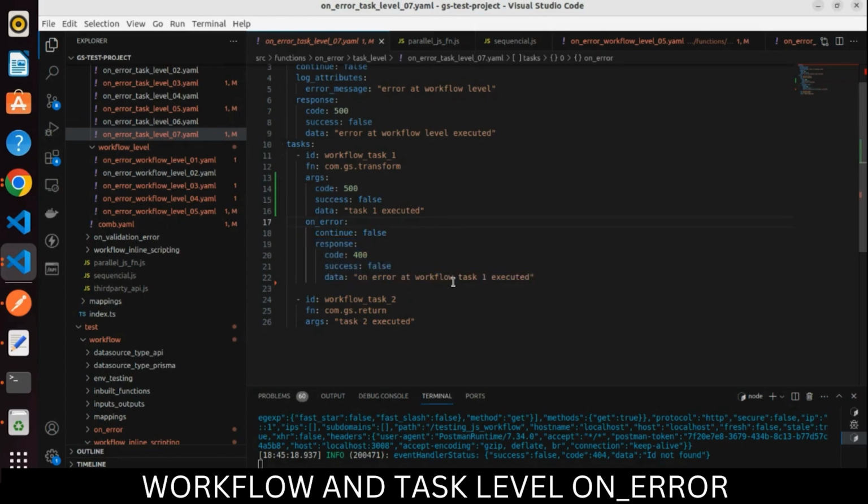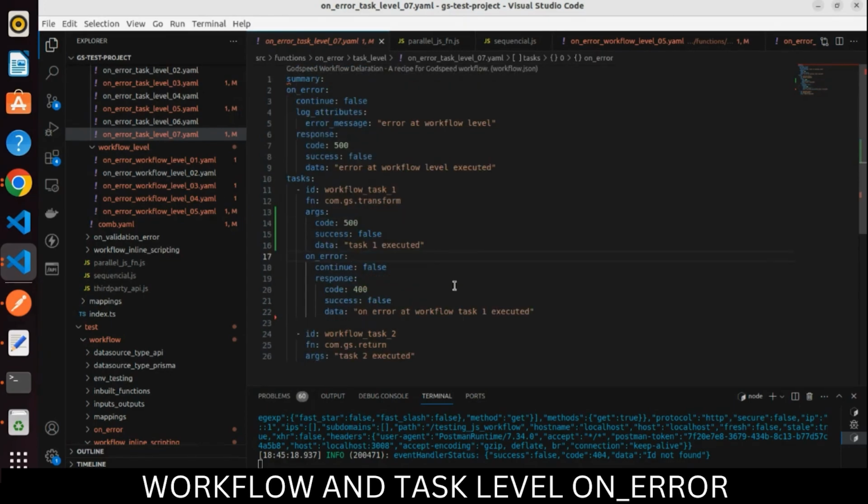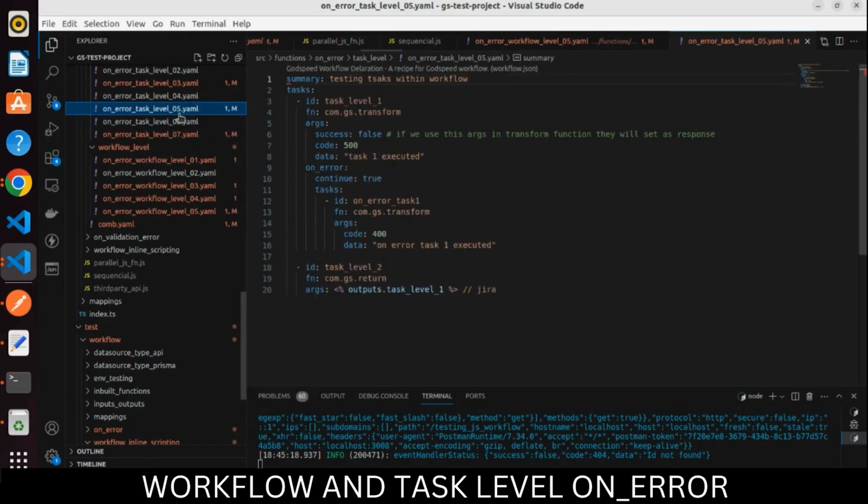So the conclusion for this combination is that the error handling specified at task level will override the on error specified at workflow level in this case. So if we got any error in task 1, it will immediately go to the on error specified in the task level. So this is one scenario, and also we can give tasks in on error.